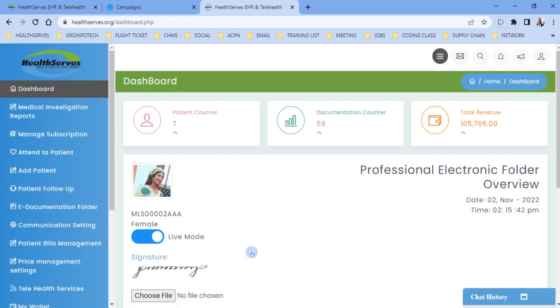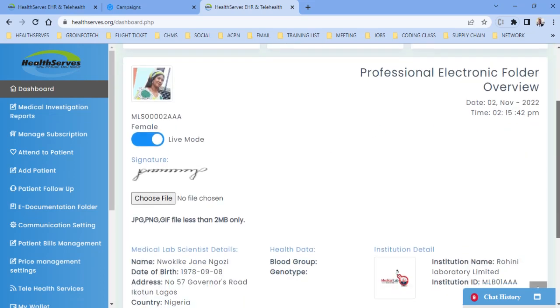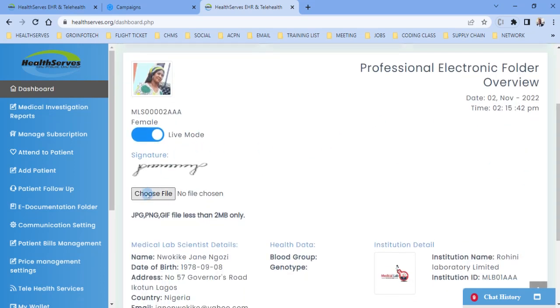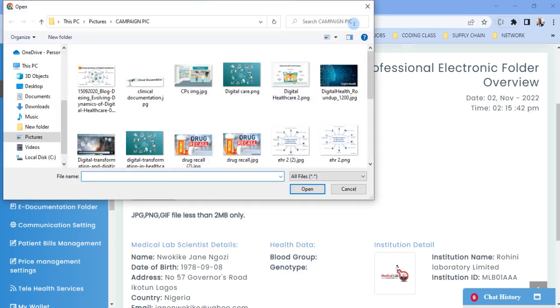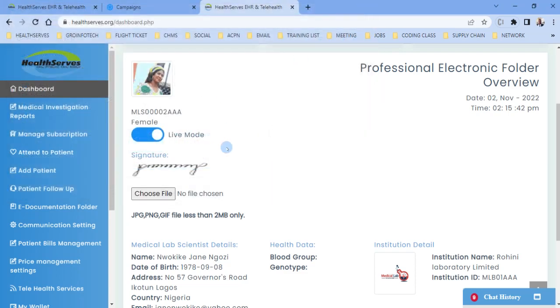Once you log in, for those who will be involved in signing documents in the institution, you need to upload your signature on the system by clicking on this, and then you can select your signature from wherever it is, and you will have it here. And this system will use this signature to sign documents that you're generating on the system automatically.